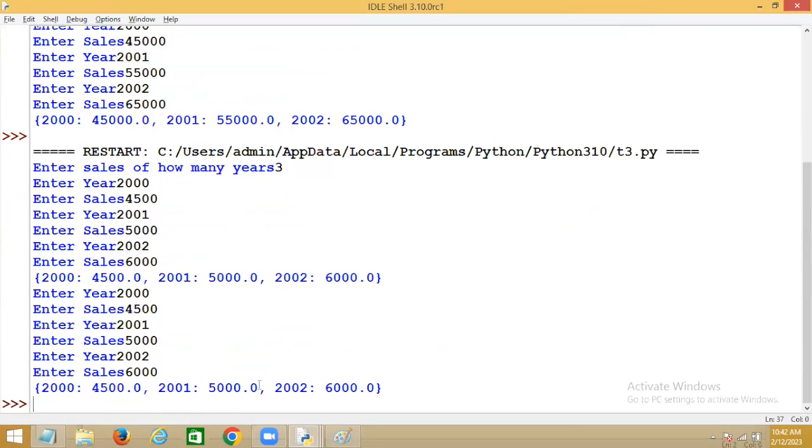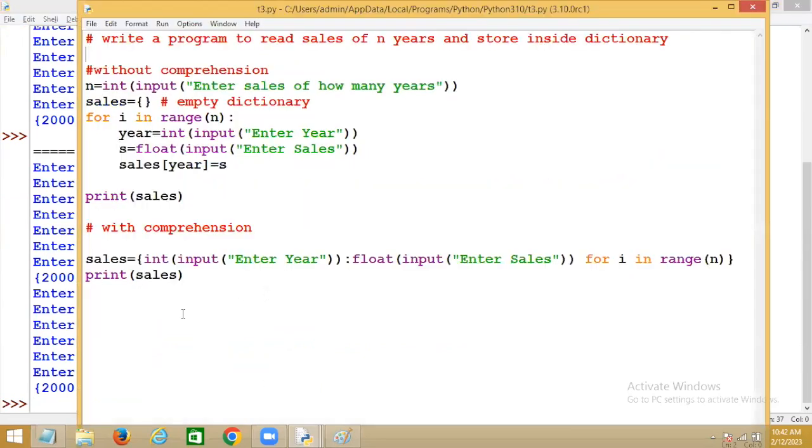But is the output the same or not? Yes, the output is the same, but it has been what here? Simplified by writing in how many statements here? Only one statement. So that is the advantage of comprehension.